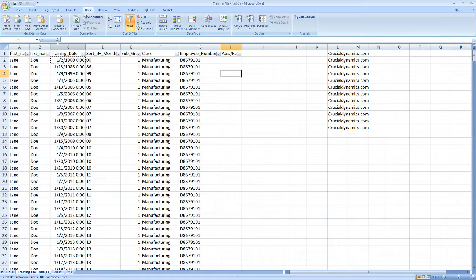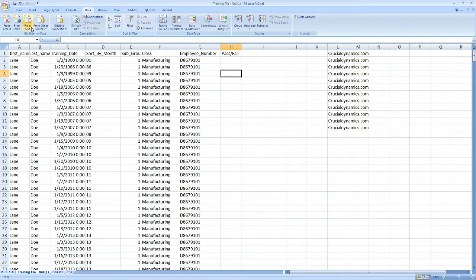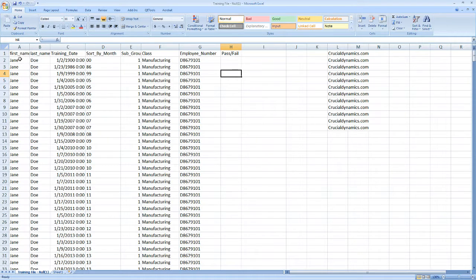Today we're going to talk about the Excel Find tool. To do this, we open our Excel file and we are in the Home tab. We have our file here, just bear with me. We have first name, last name, training date, sort by month, sort by group, sort by class, employee number.